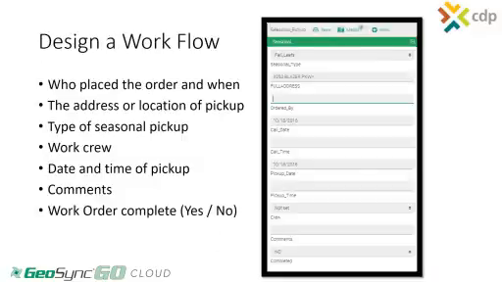So one of the first things that we need to do is to design a workflow. This is a typical GeoSync GO workflow, and then we're going to create a form out of that. The form that we put together is here on the right side.